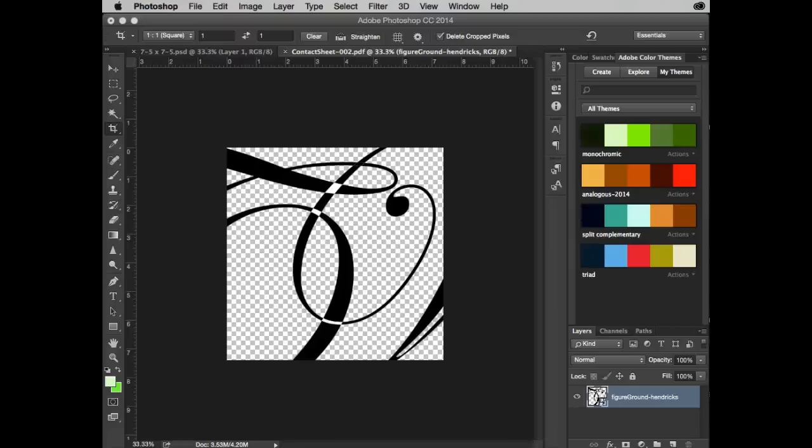Okay, so I've shown you a couple of ways to work with either color themes or Cooler in Photoshop to accomplish this figure ground assignment that I've asked for. Now what we're going to be doing is a couple more exercises here.